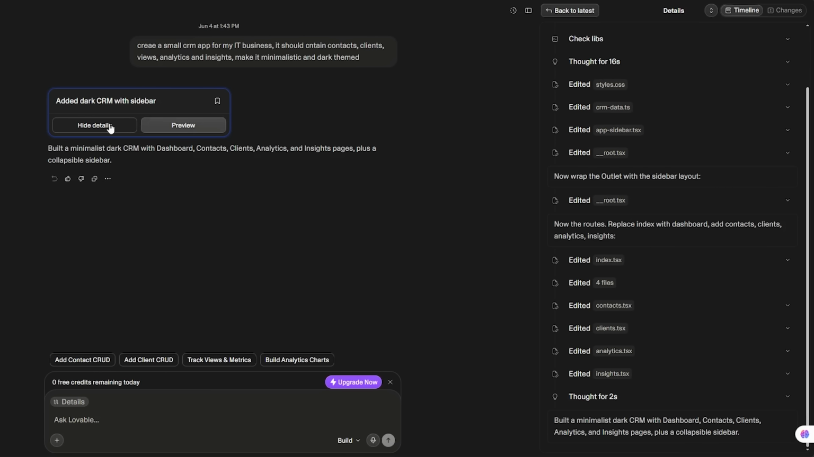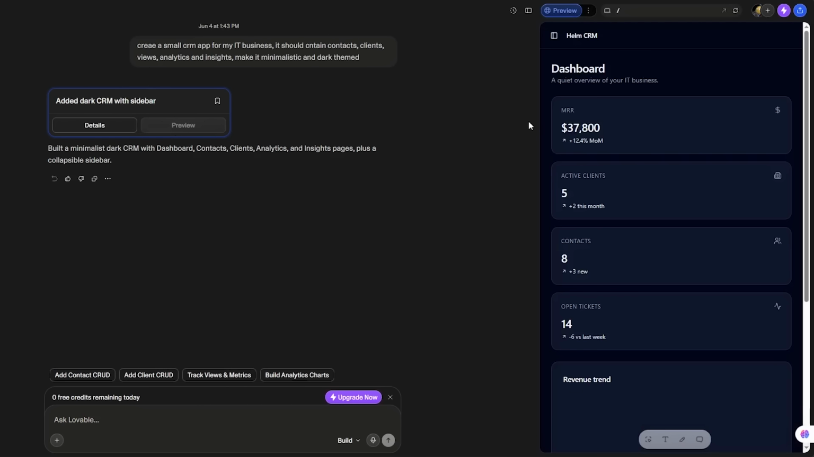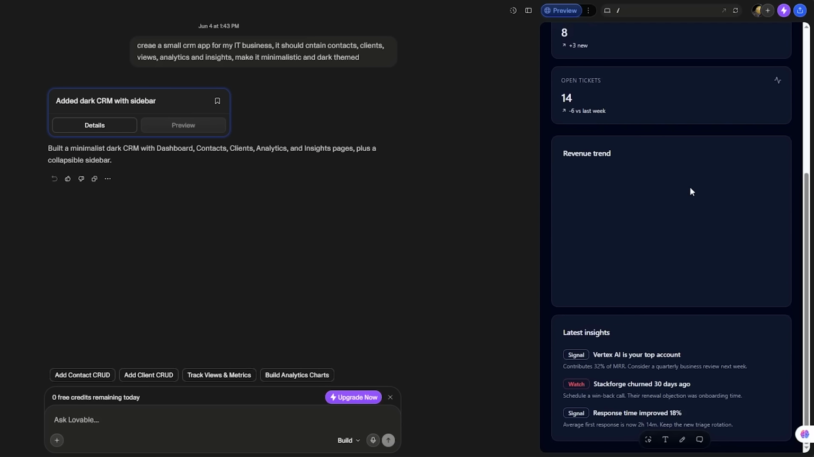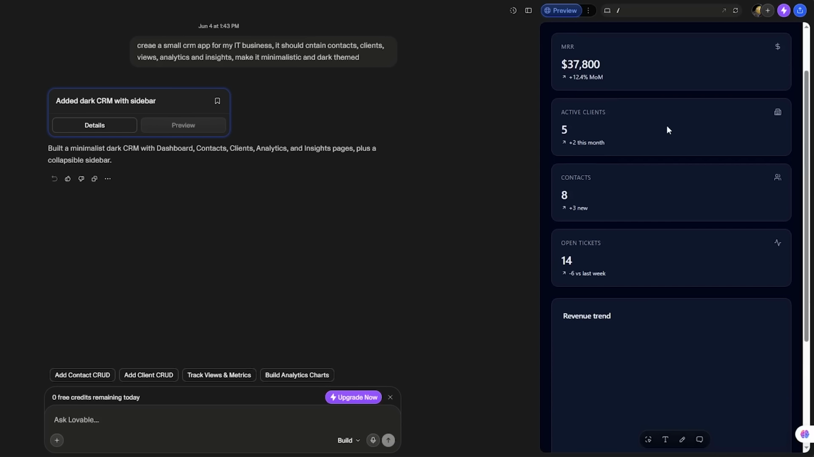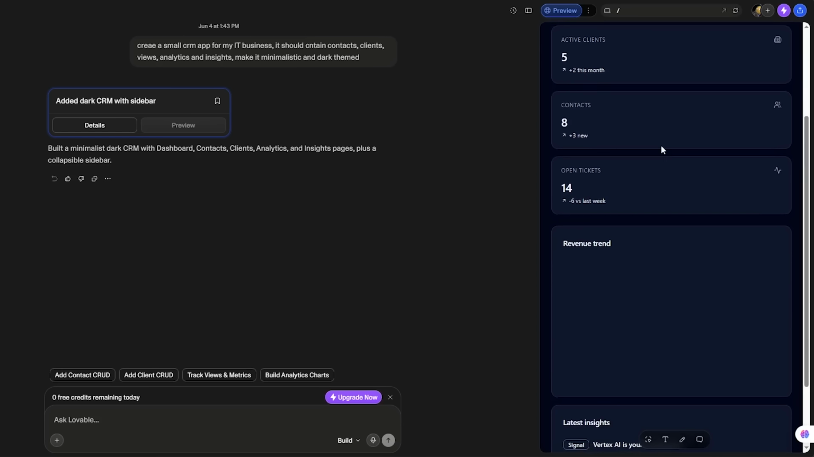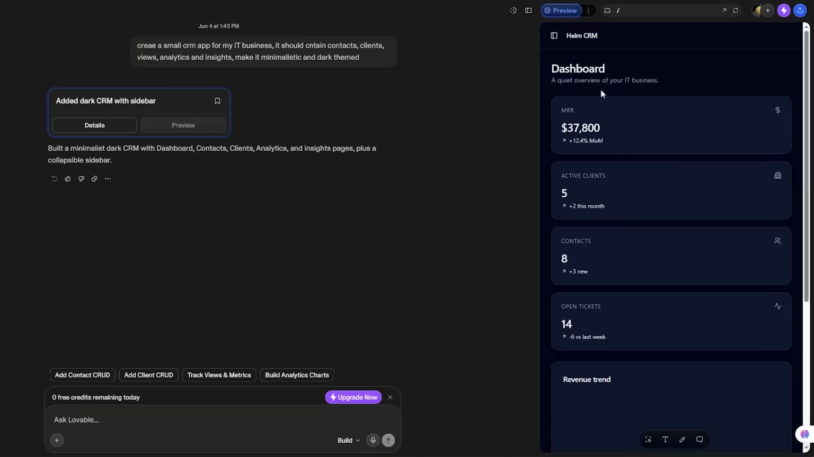Now, once everything is done, it will say we have done everything. We're going to click on preview. And once you click on preview, as you can see, our app is live. Okay, we have a dashboard where you get the MRR, you get active clients, contacts, open tickets, revenue trend. Then you have latest insights. You can actually come over here and change the dashboard view for yourself as well.